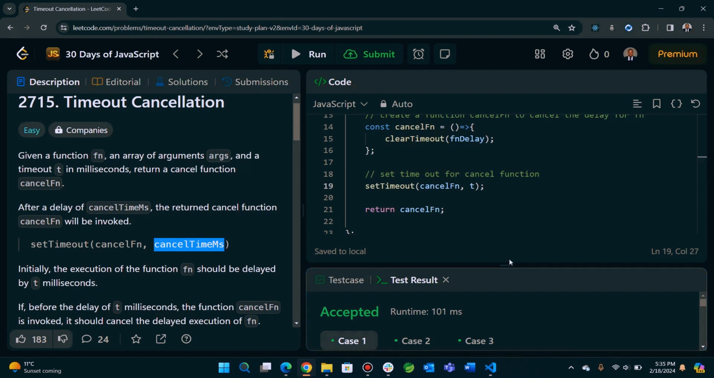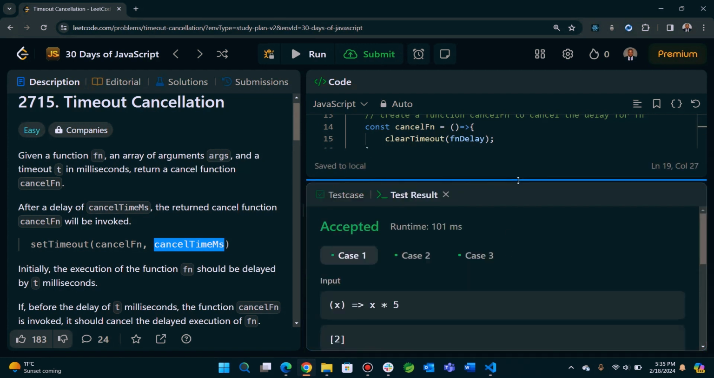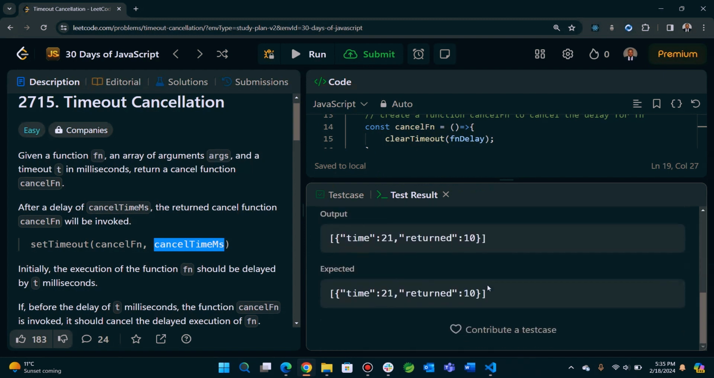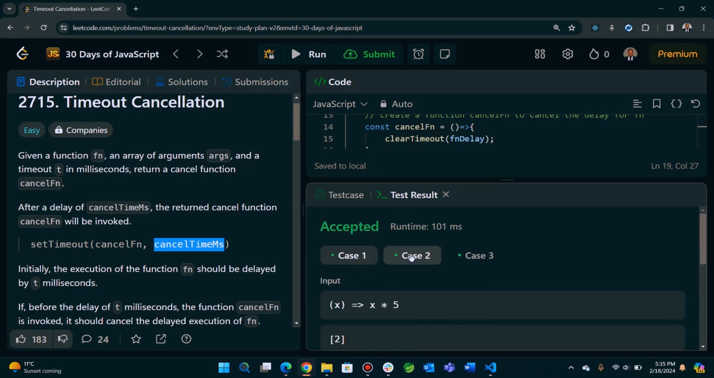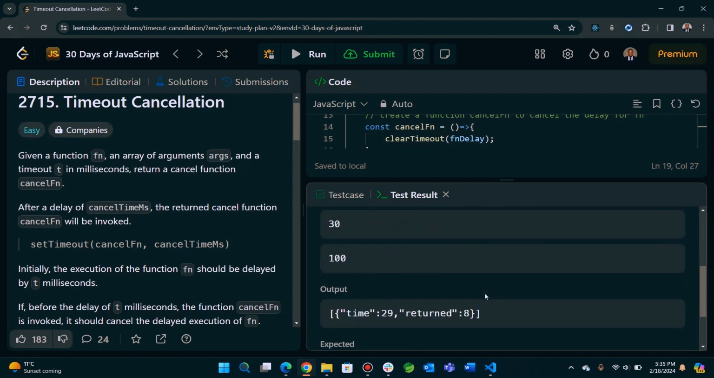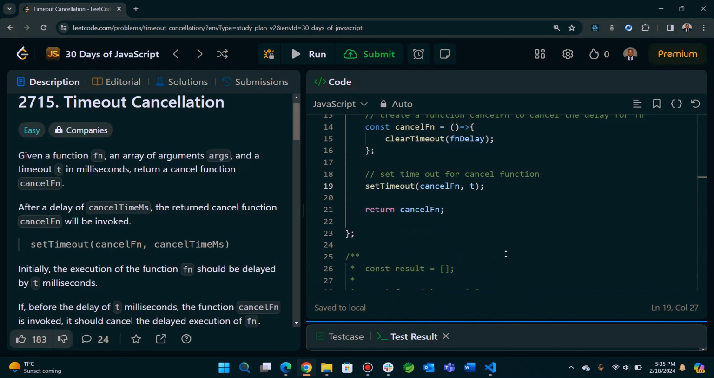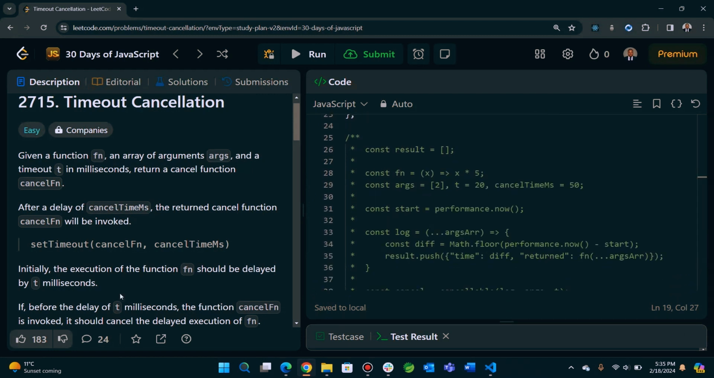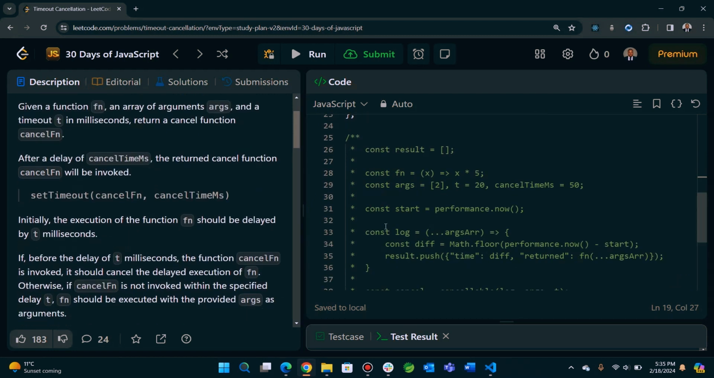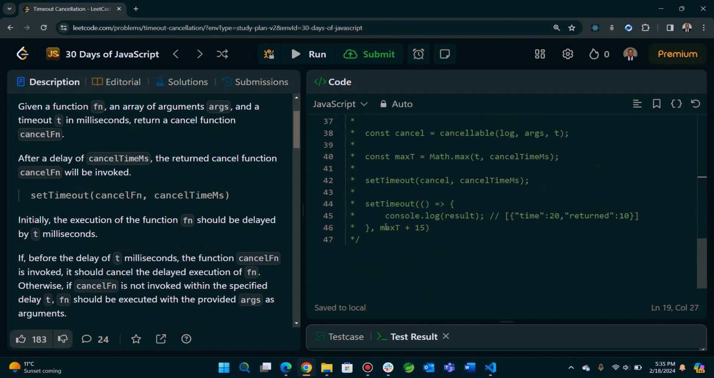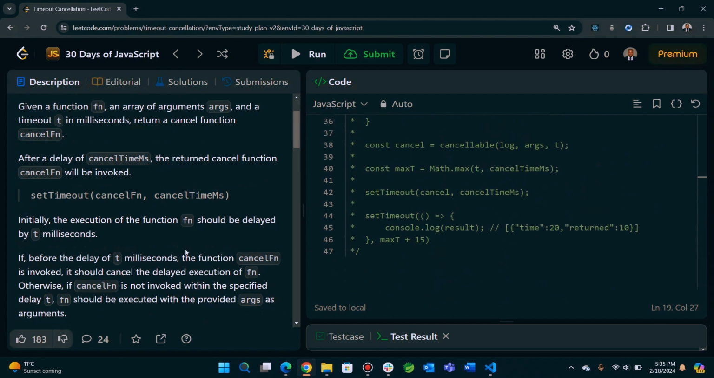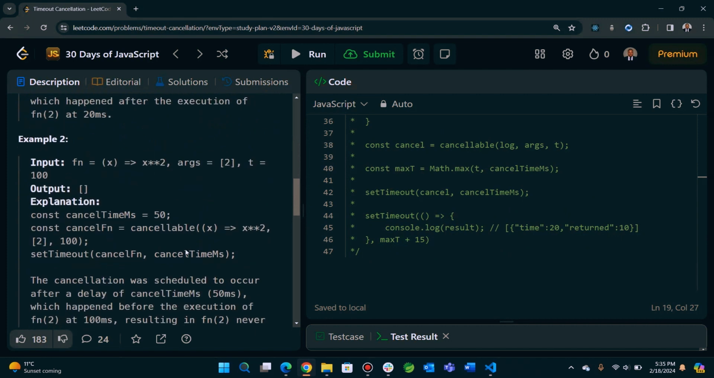And yep, as you can see, the code has been accepted. Everything successful. Case number 1 has been passed. Case number 2 also passed. And case number 3 passed. Now let's go ahead and submit the code. So this was just an example of how they want it to happen here.